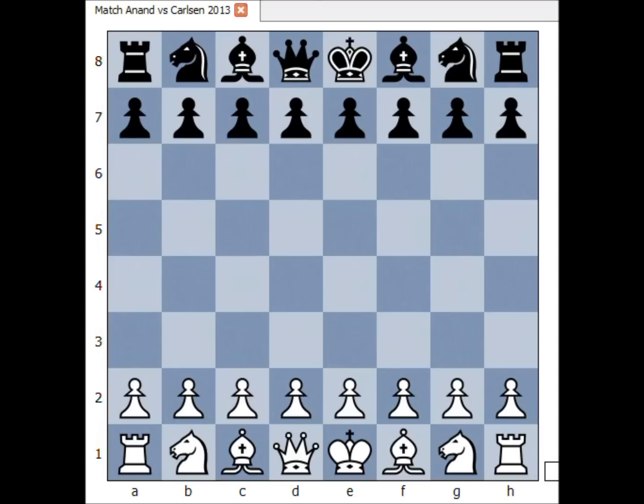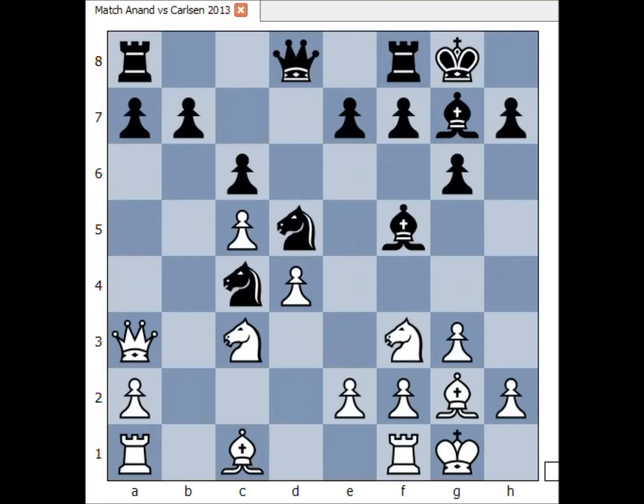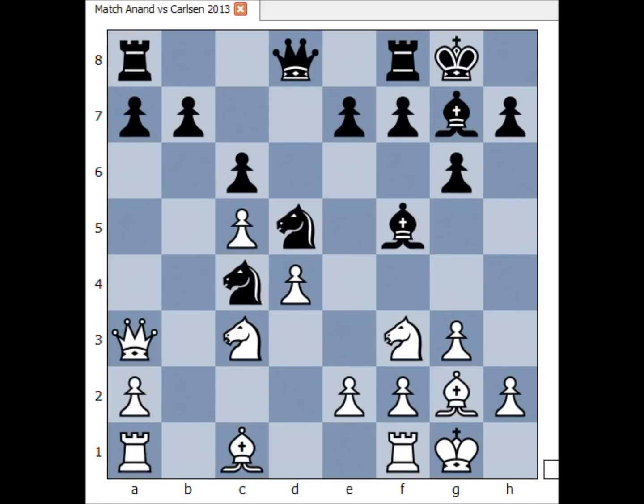In the first game, Magnus Carlsen had white pieces and he started with knight to f3. Anand played d5. We had the Reti opening. Both players played very cautiously, and at move 16 they agreed to a draw. No surprise. Okay, let's go to the next game.